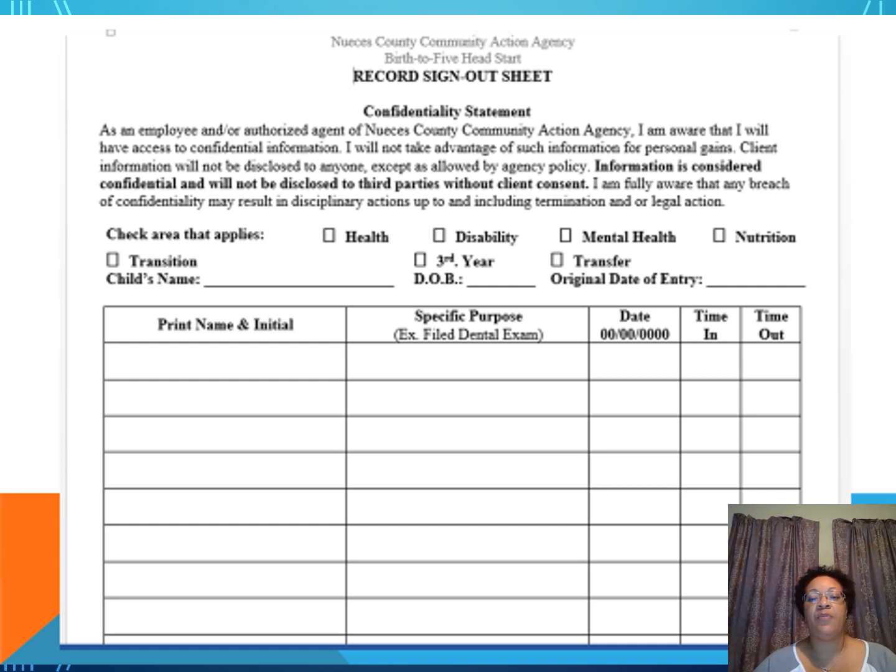Now, the child's name will be written on there, the date of birth of the child, and the original date of entry. Now, remember, if the child is going to be a second year, then the original date of entry will be the previous school year.